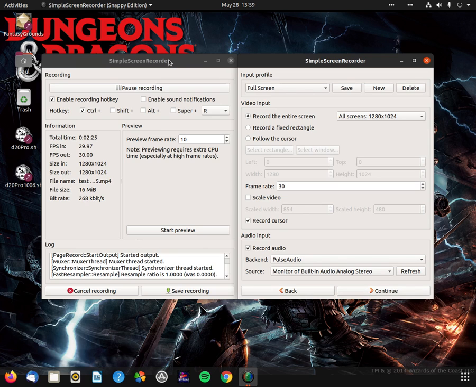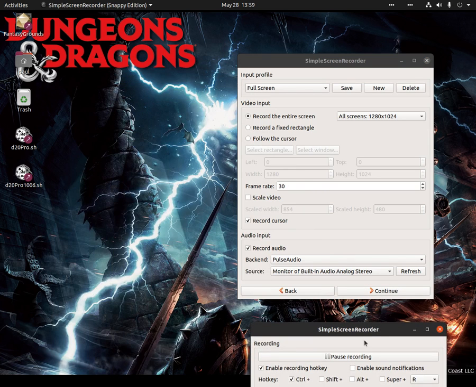Hit continue. This is our actual recording window down here. I have a couple presets. The follow cursor one, you really have to be careful with that one because it kind of makes me nauseous a little bit. I'll have to work with that. Full screen is my preferred when I'm doing a demo like this. And then the last one I really like is region. You can actually pick your region that you want to record. You click this record a fixed rectangle and you can make a rectangle, get it all ready to go.